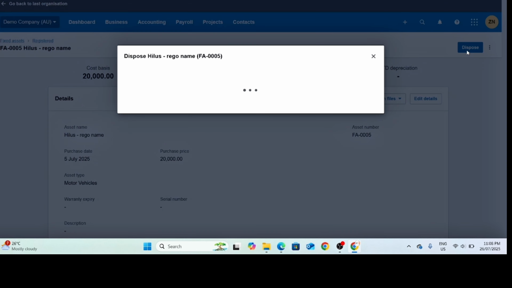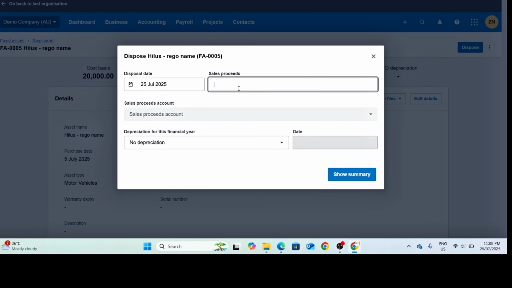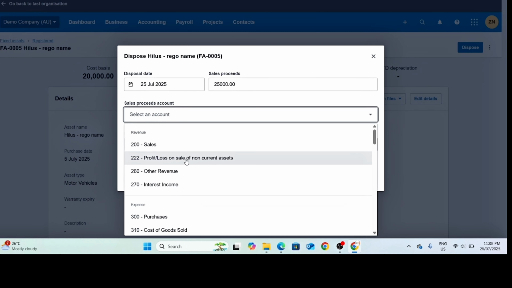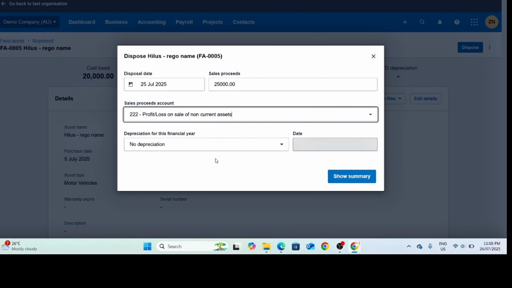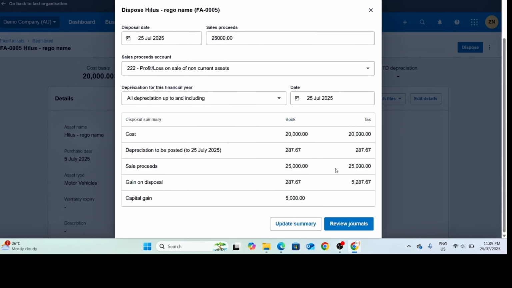Now that you say you are selling it, dispose. The dispose date was yesterday, and how much is the capital proceeds? 25,000. That's how much you need to put. You do not include depreciation. Sale proceeds account is always profit and loss, because this is the account that we allocated when we selected the invoice for the sale, and you have to depreciate up to and including the sale of the assets. That's yesterday. So from the day of the purchase, 5th to 25th, there will be depreciation, and then the sale will take place. So you can show summary, which will show you what it's going to do on your end.